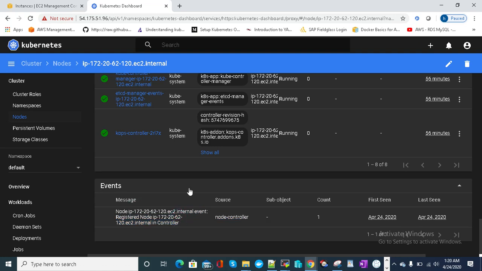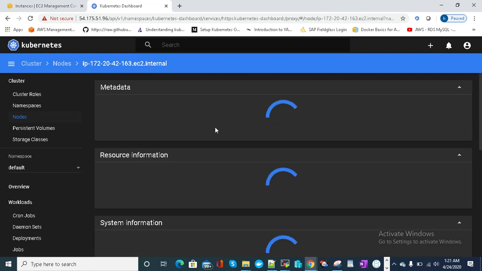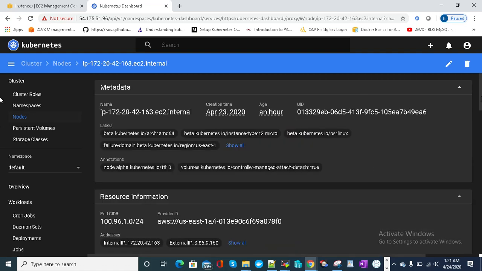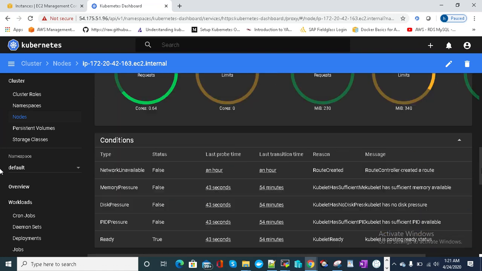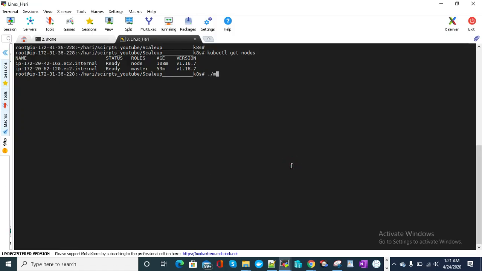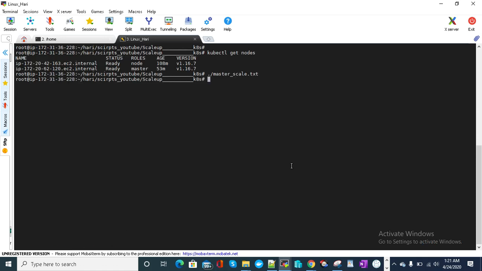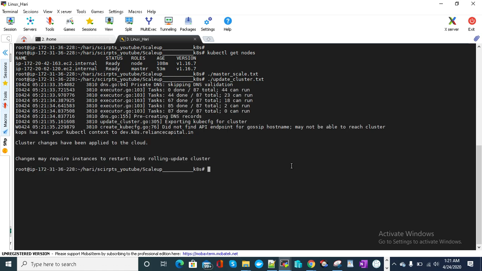Coming to this other node, same thing, guys. Whatever I explained previously will be reflected over here. So now I'm going to decrease the master nodes from 3 to 1. We can do a lot of things, guys, like provisioning the masters in different divisions, in different sizes, and different things.